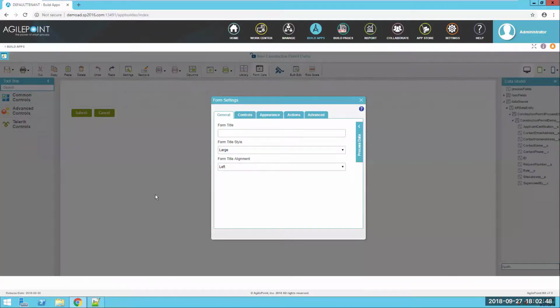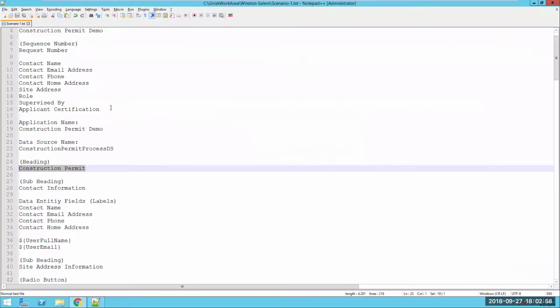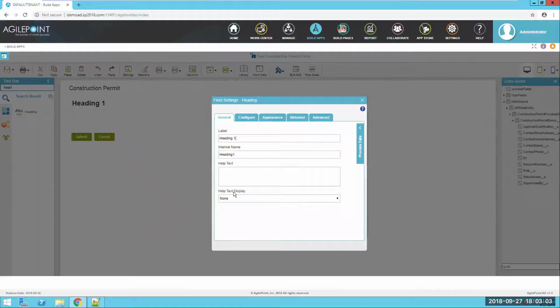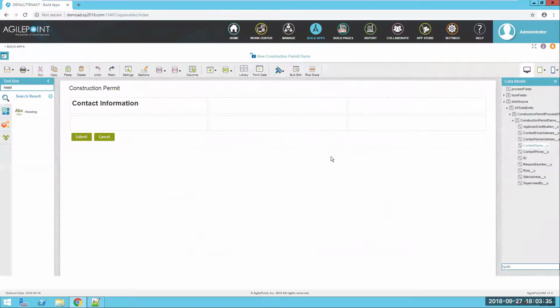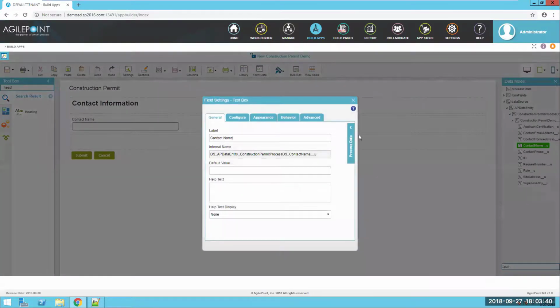First, I'm going to want to give this form a name, Construction Permit. Next, I will drag over a heading control, which will be for our contact information of the user requesting the permit. Next, I'll start dragging over fields for my data entity on the right-hand side under Data Model, and I'll start off with the contact name.